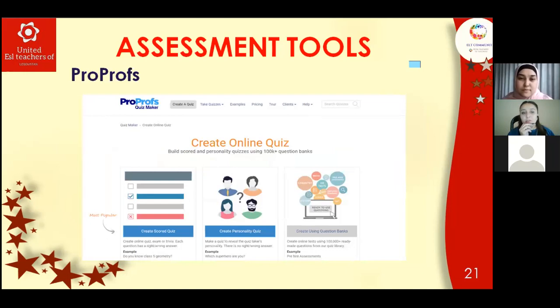And Profs, I have already mentioned it. Nilufar, as you asked, yes, that is unlimited. You may upgrade if you're going to use it with more than 1,000 students. But that is good. You may create scoring, personality, or you may use banks of questions, which are multiple choice, true or false, and so on.